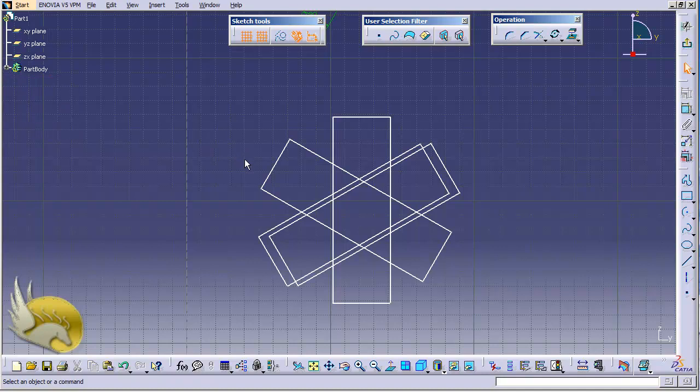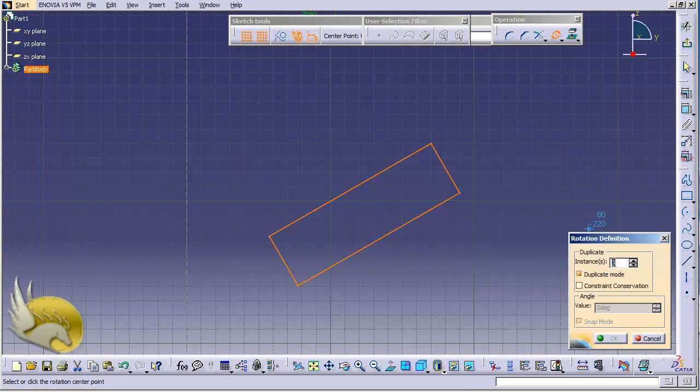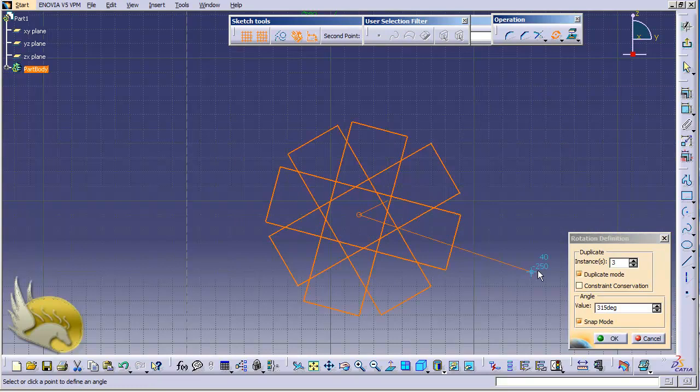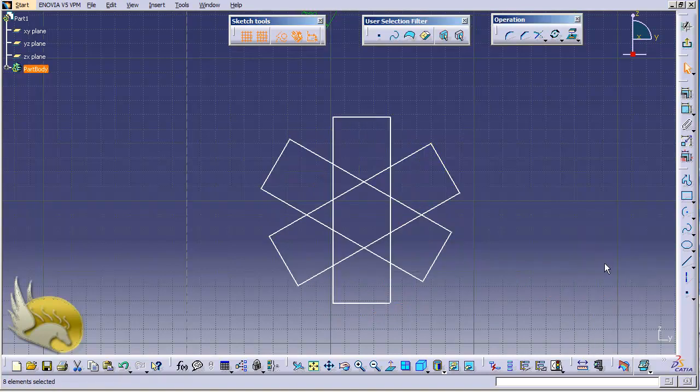I go back and press Ctrl Z to undo my rotation, and I want to rotate it again. Now I want to have 3 instances. I want to have this done from here. I want this to be my handle, and I want about, for example, 60 degrees. I want to have 2 instances. This is better, and I hit OK, and you can see that this is created for me, and this is a nice shape. Okay, now this is the rotation.